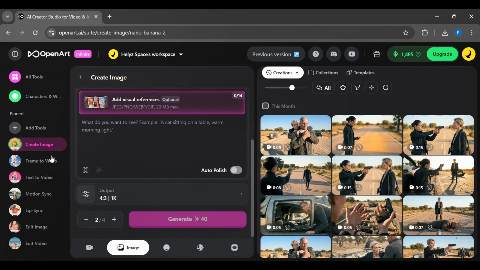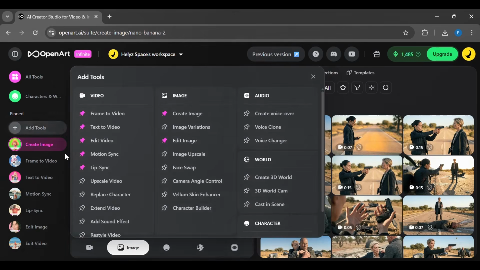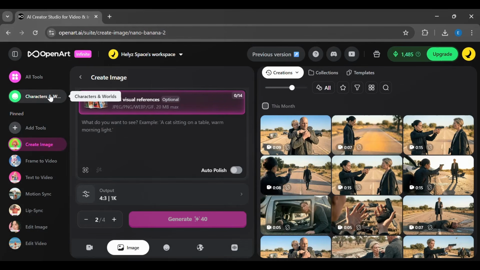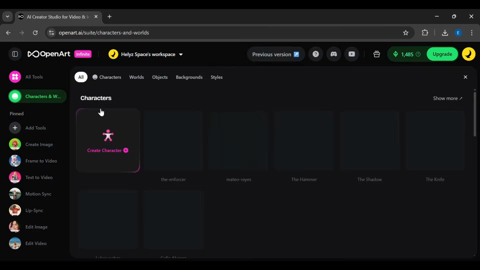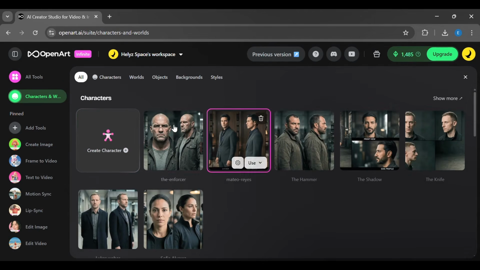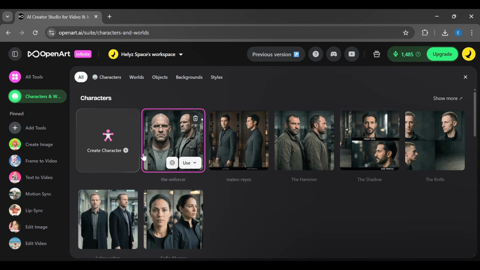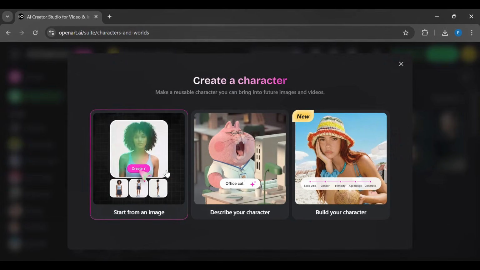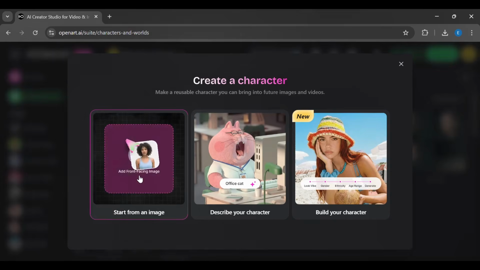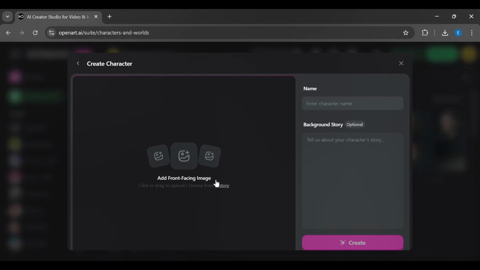Now, still inside character creation, the next thing you want to do is actually build that character inside OpenArt's dedicated character tool. To get there, go to the Tools section and click on Character and World. Here you will see any characters you have already created, and you can also create new ones. There are 3 ways to do this. The first way is to start from an image. You take the grid image you already generated, upload it, give the character a name, and OpenArt builds the character from that.